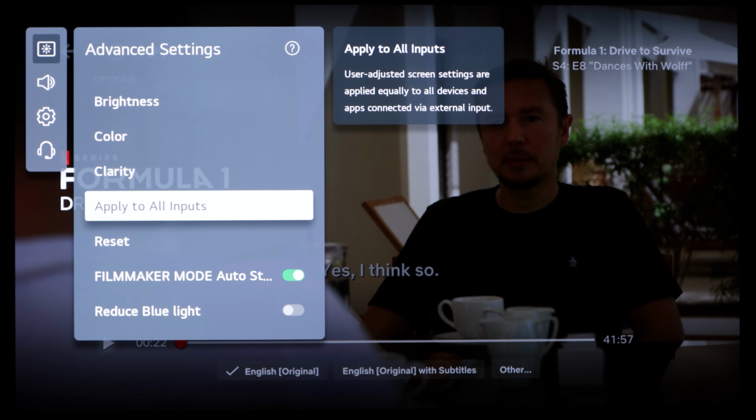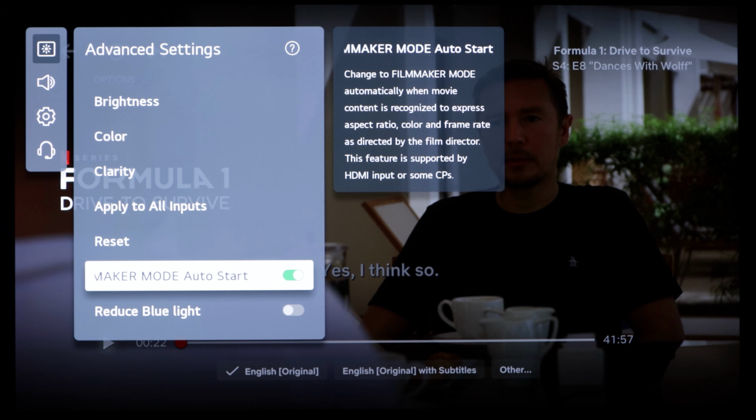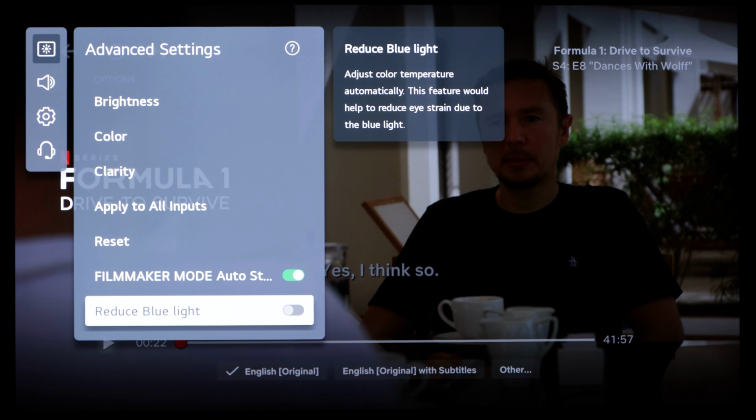Here in Apply All Inputs, any changes that you make on the settings, now you can press Apply to All Inputs and it will change everything to every single one of the inputs on the TV without having to go individually. For the TV to change to filmmaker mode, when it gets filmmaker mode type content, you have this set. If you want to reduce your blue light, you can have that set too.